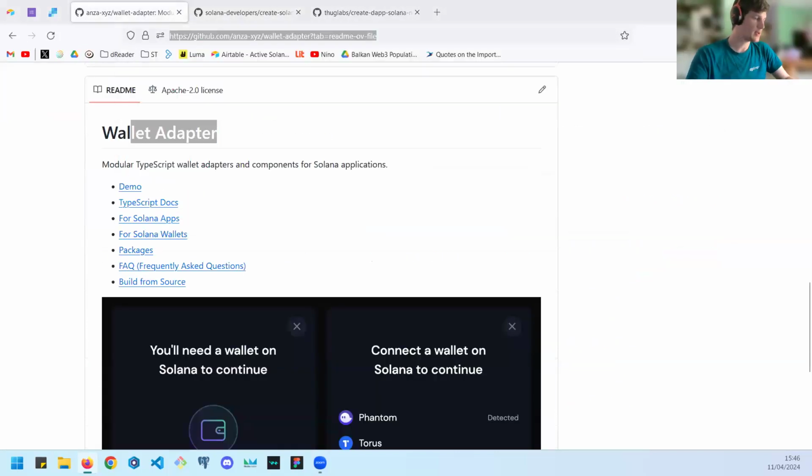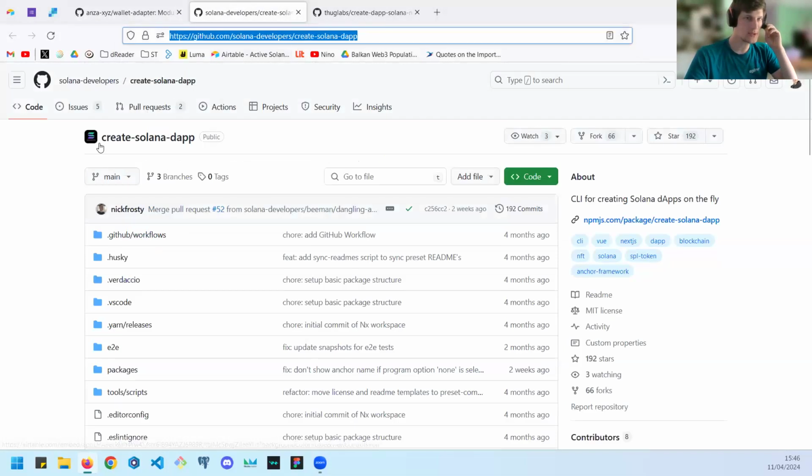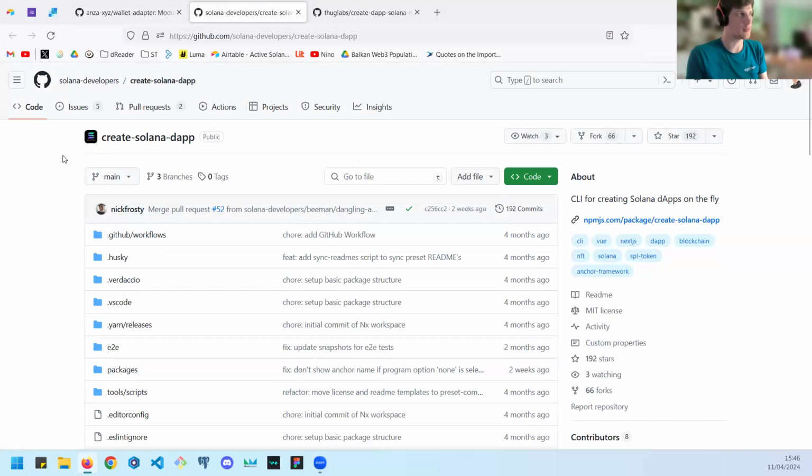So the first one would be wallet adapter. Even though these scaffolding tools for Solana apps offer wallet adapter support out of the box, it still makes sense to take 20-30 minutes, look at the wallet adapter repository, take a look at the docs, play around on the playground and see how that actually works.